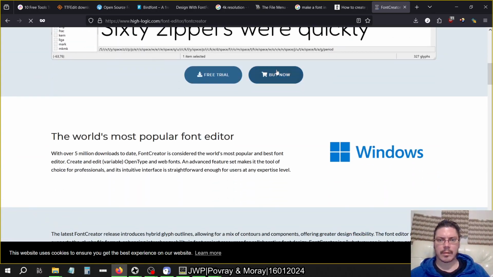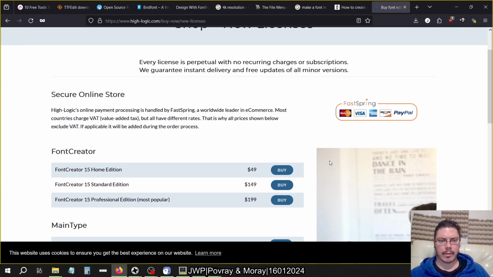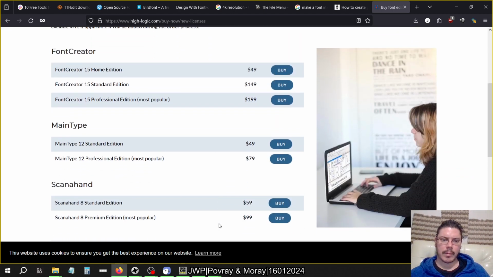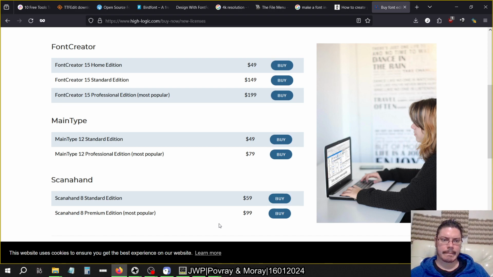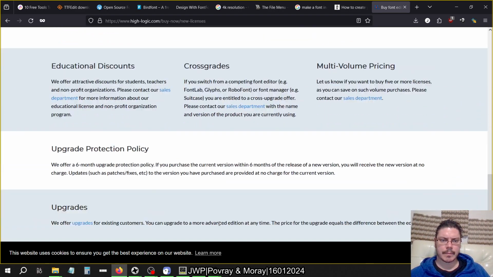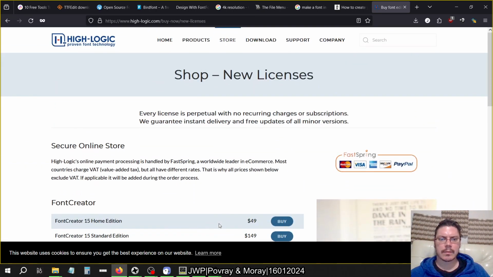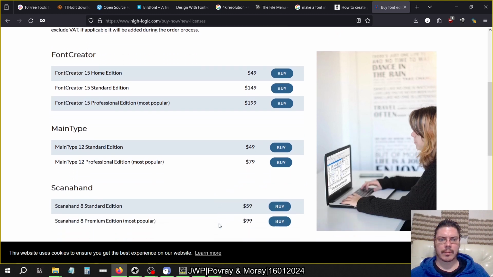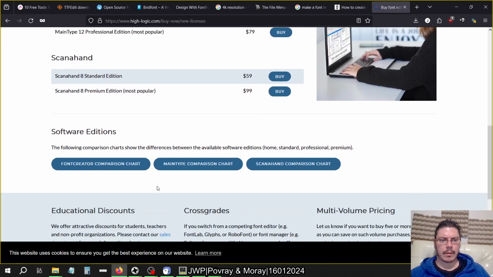Okay, so how much? It's just going to give me the runaround here. Home edition, standard edition, 150, 200. There. So what's the difference here? Comparison. It just tells me that there's 3 editions, but you don't give me any. Anyway.